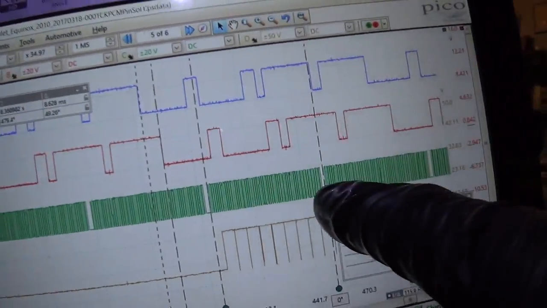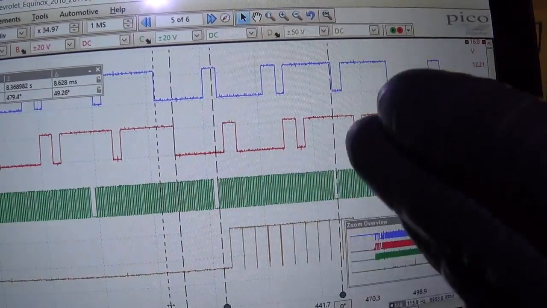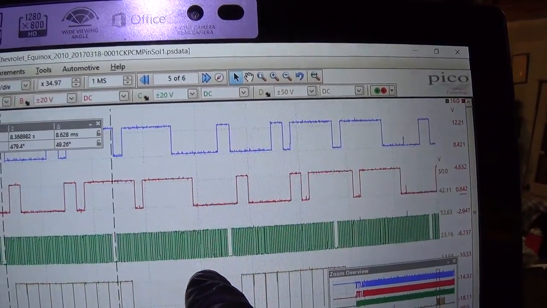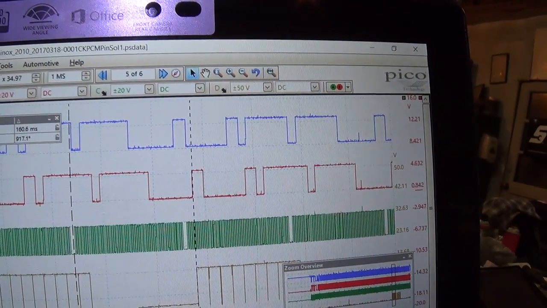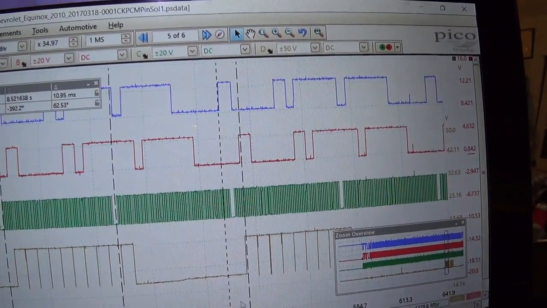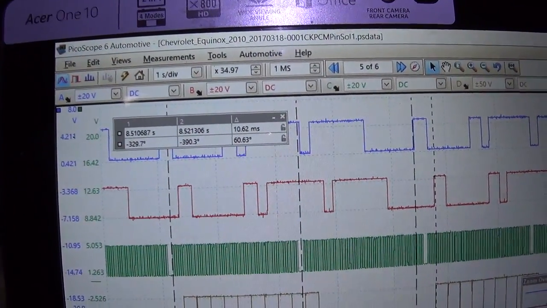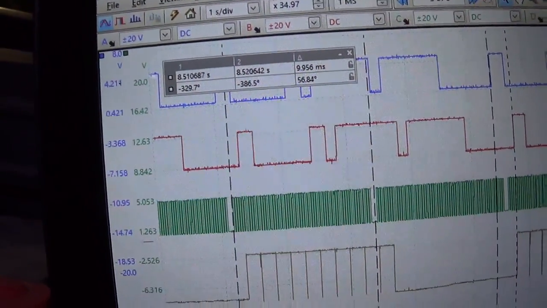Okay. Now, as our solenoid commands this camshaft to turn, our position, you would think, would change. So we can get our cursors again. Let's go from here to here. Again, about 60 degrees. We'll get a little better. About 54. So the camshaft definitely did not move. Now, okay, we're getting somewhere.